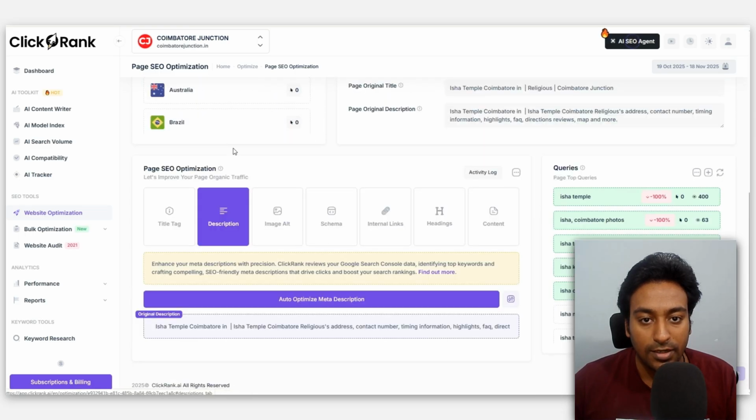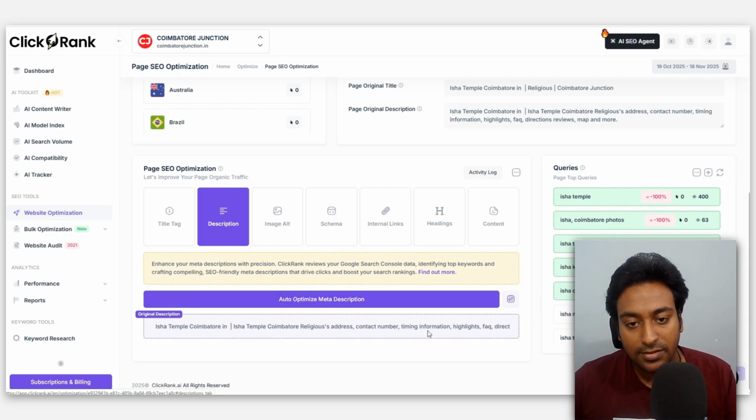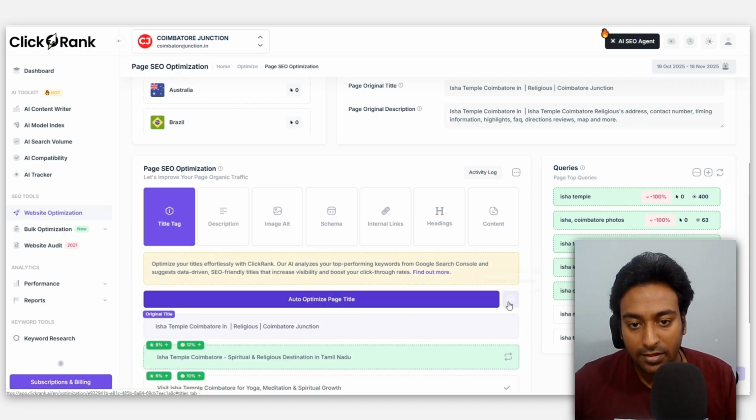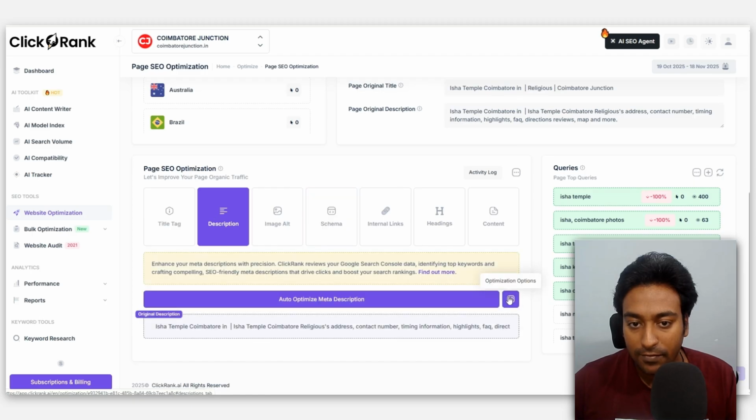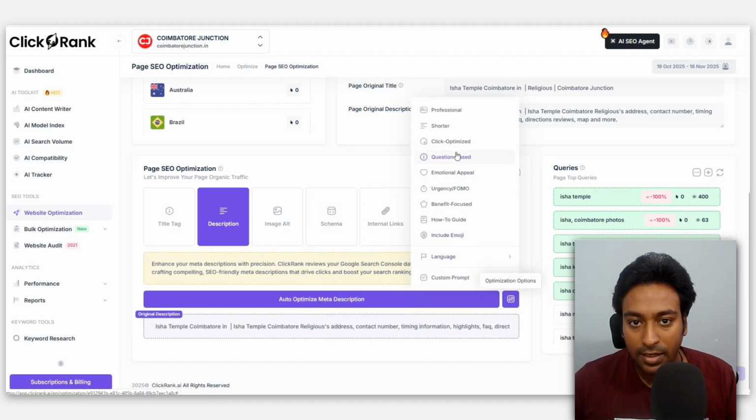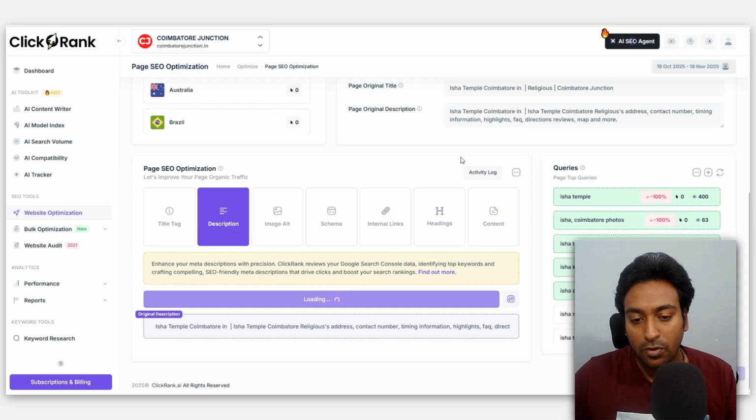Now let me go into the description. So it's not H1, it's the title tag. Description: it's currently showing me the description I have. We also have customization control. I didn't see it for the title. I can create different types of titles as well, different versions, which is good, as well as a custom prompt. Let me try that with description. Something like question-based or professional. Let me go with question-based since we want people asking different questions about this destination.